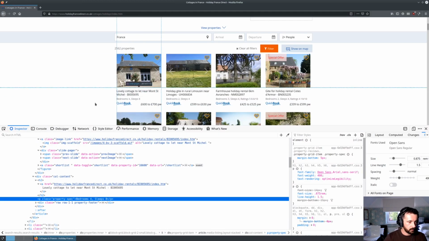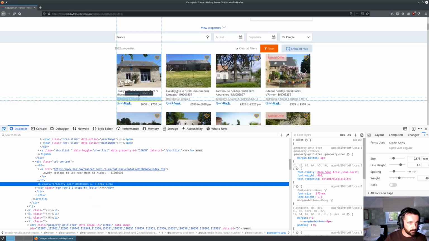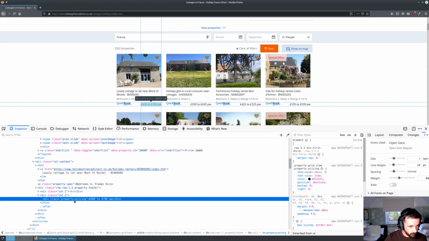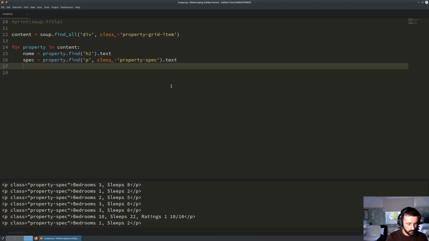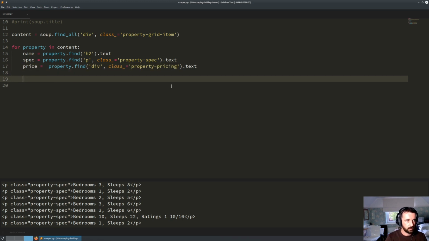Right, and then the last thing we wanted was the price part, which is down here. We can see that it's got its own div of the class of property pricing. So again, we'll copy that and put that straight in. So we'll do price is equal to property dot find, and it was div and the class underscore was equal to property pricing, and again we'll put the .text in.